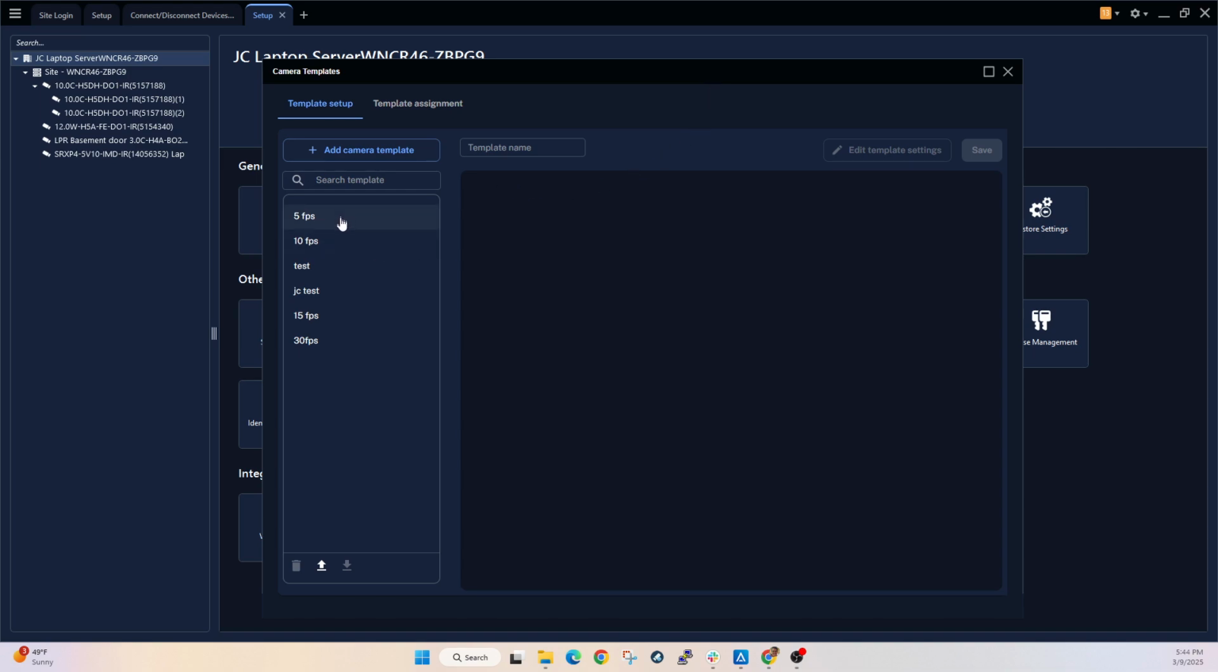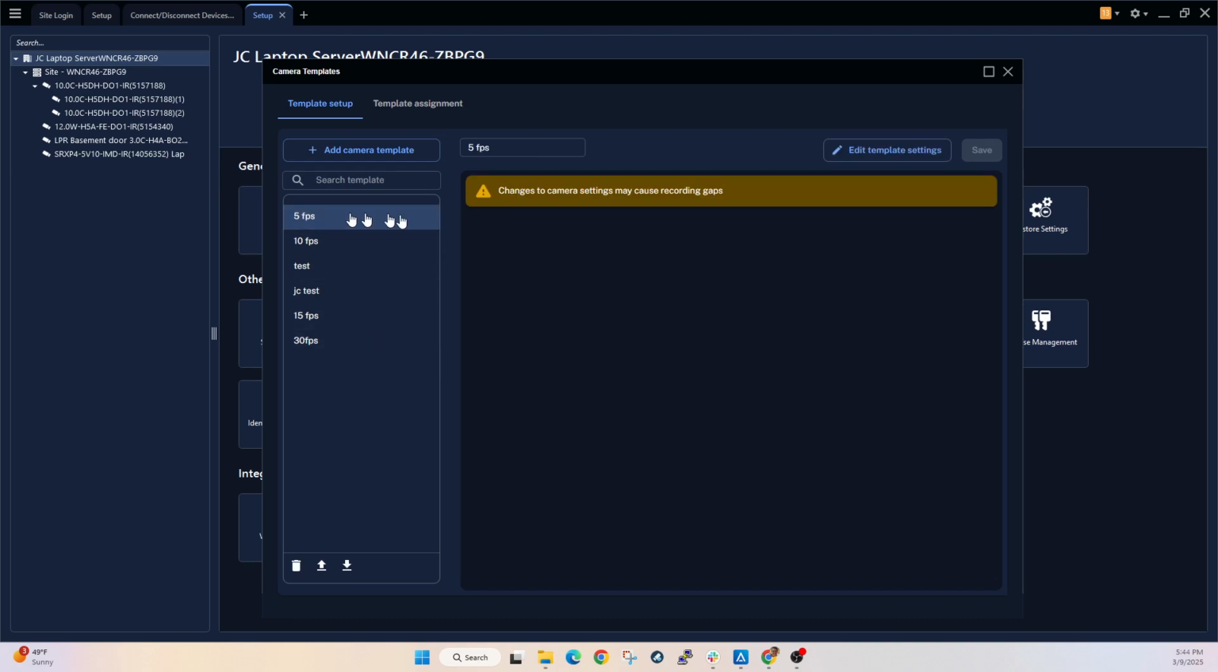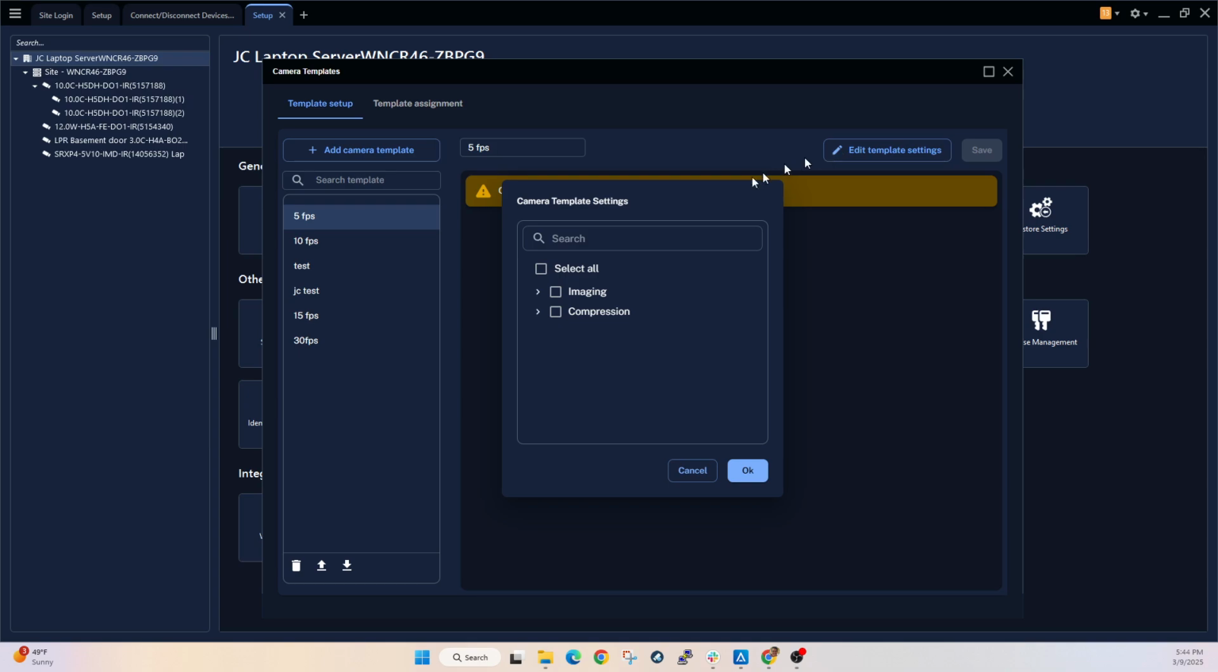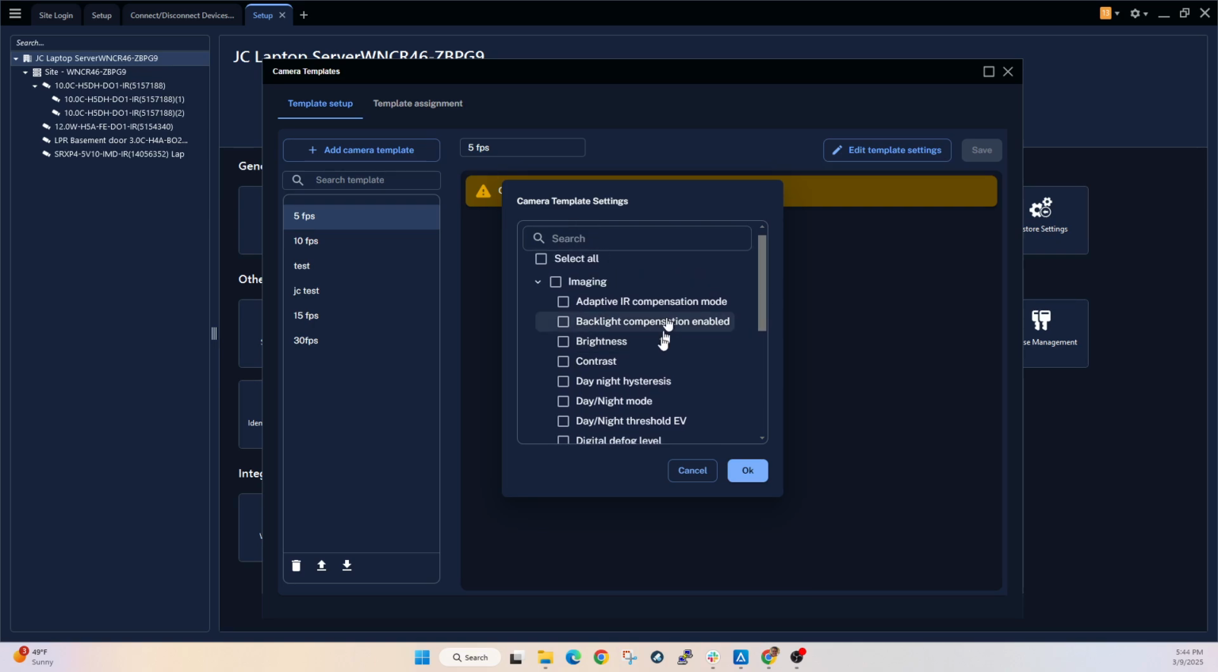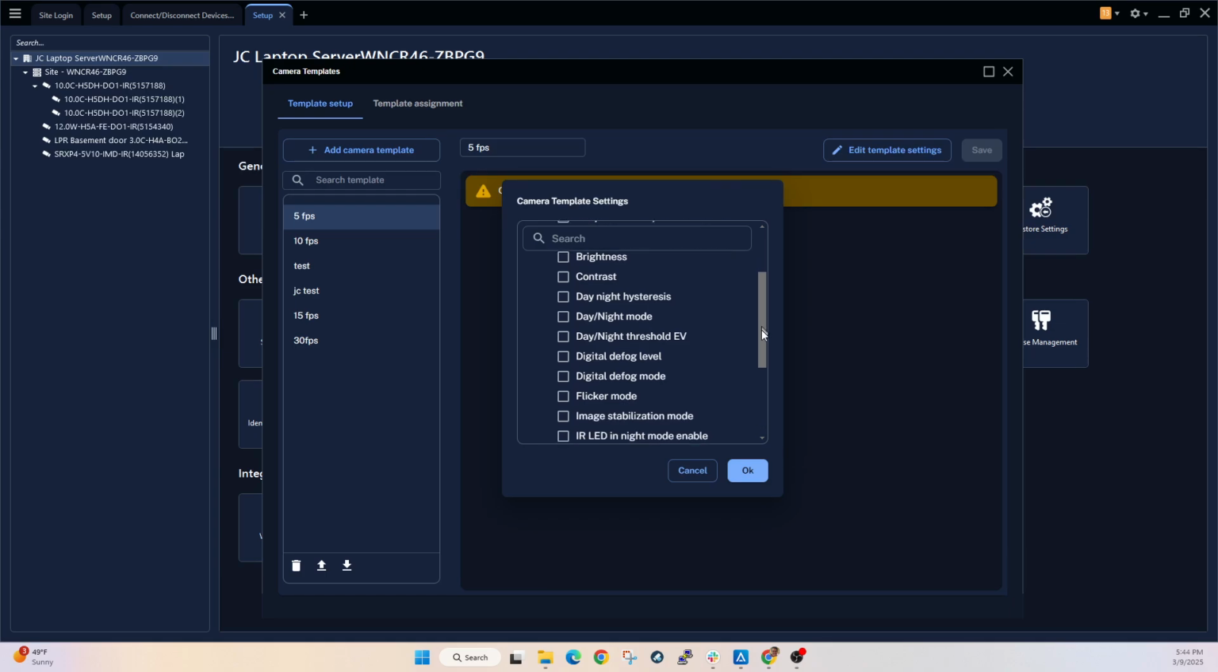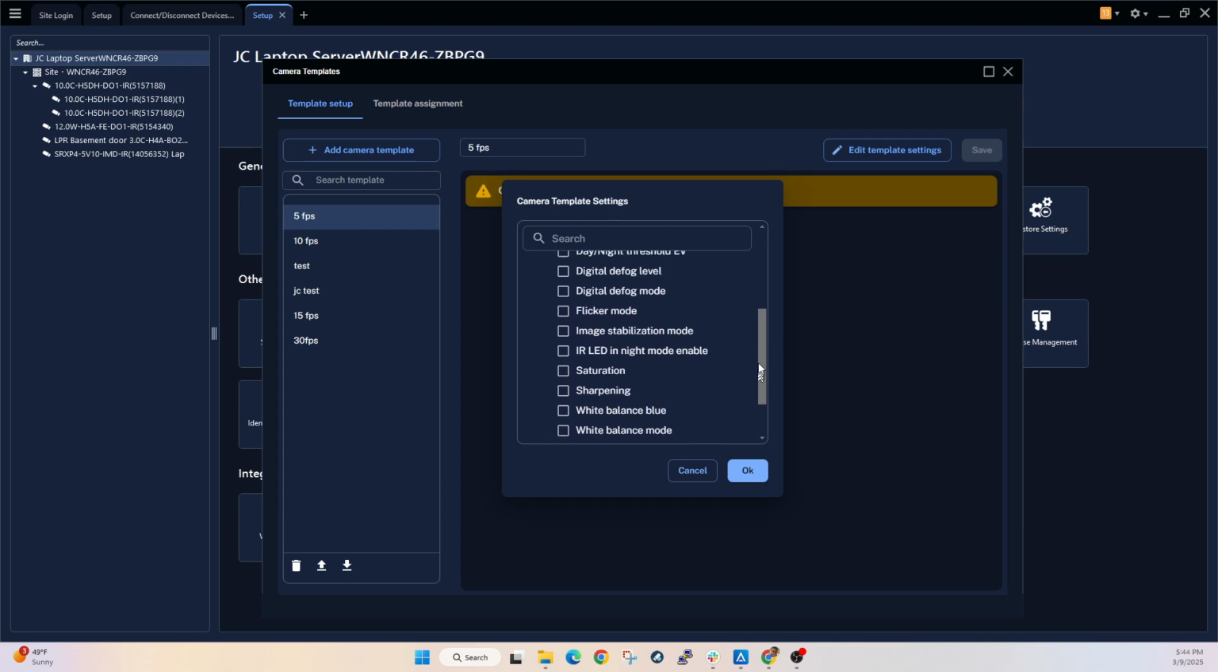On the left-hand side, you can see I've got a number of templates that I've created. So we're just going to click on one of those, and I'm going to click Edit. Within here, there's a number of settings you can apply to the camera. But just a word of caution. If you select a feature or function in here and the camera you're trying to push this template to doesn't have that capability, it will be kicked back.